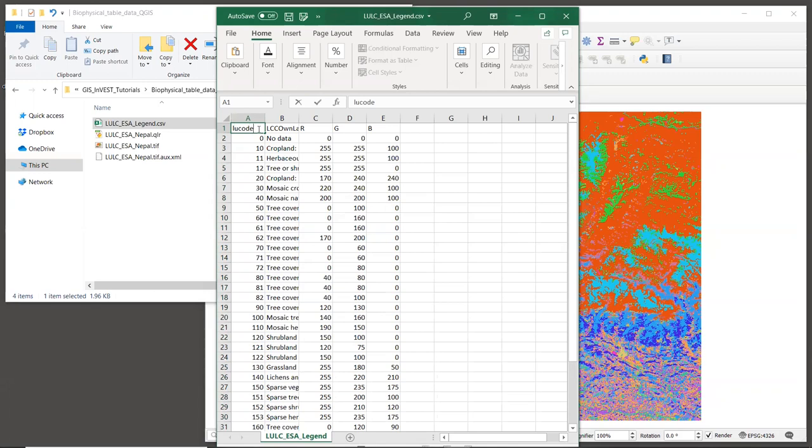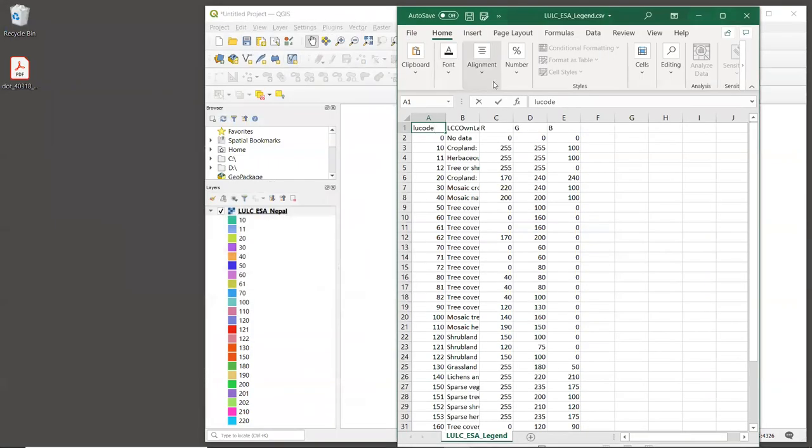Now, one thing to note at this point is that if this kind of table is not available from your data provider, you will need to populate the biophysical table with land use codes and descriptions on your own based on whatever documentation is provided, as well as the list of land use codes that you see in the raster symbology table. So there will be a lot more manual work if you don't have this information provided in a table like ESA has. Right now, actually, let's compare the list of land use codes in the table with the list of codes in the QGIS symbology table.